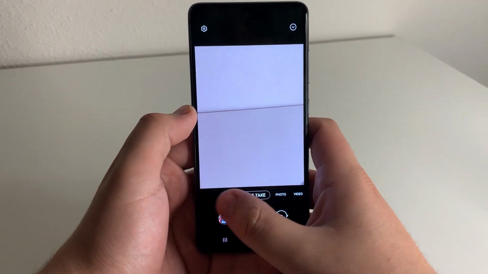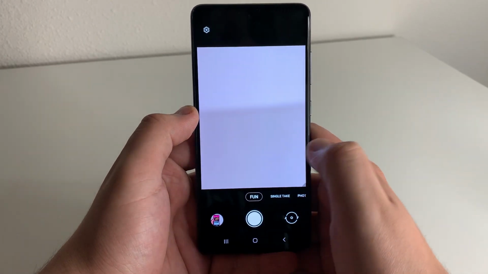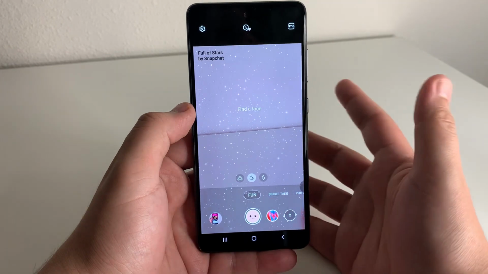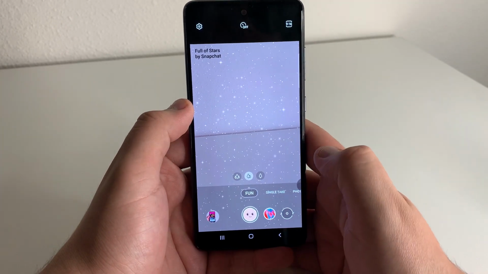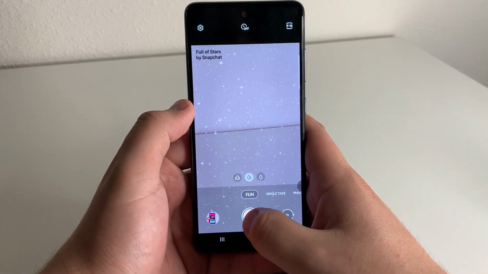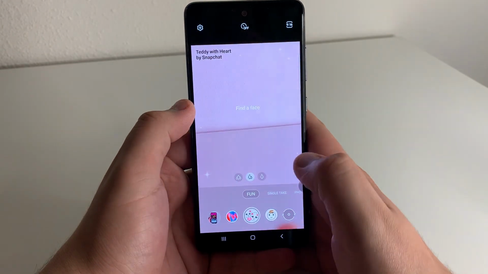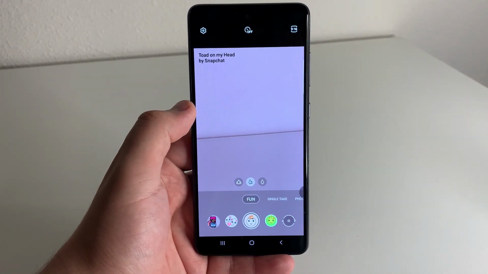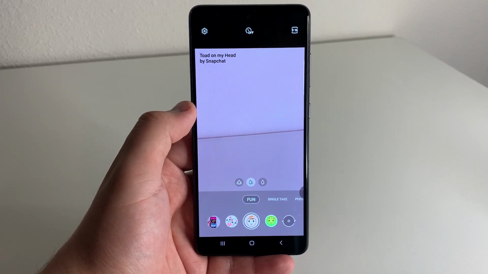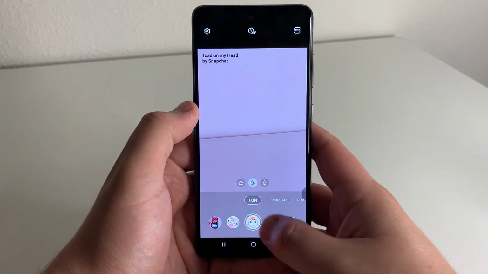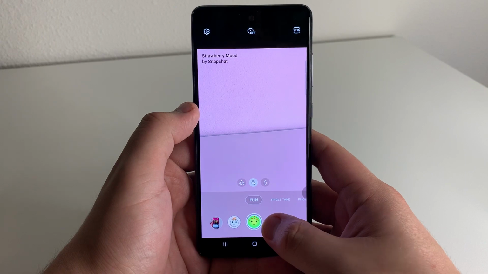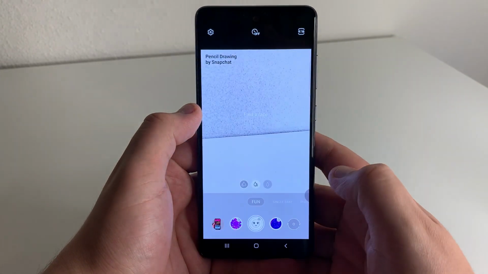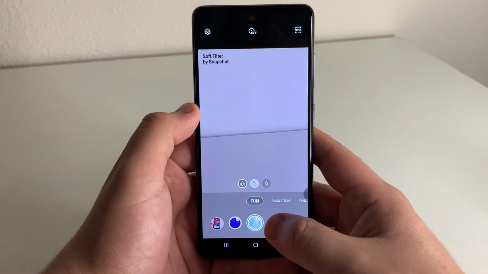Now, if you go over to fun, we actually have a lot of cool stuff over here. And this unlocks a ton of different filters. We have our Snapchat filters all over here, and you guys can actually add more, which is really cool that Samsung did that. If you have the Snapchat application downloaded, you can connect it to your Samsung Galaxy A52, and you can get all of the filters that you know and love on your phone straight from the camera.